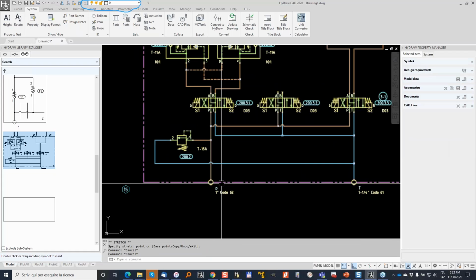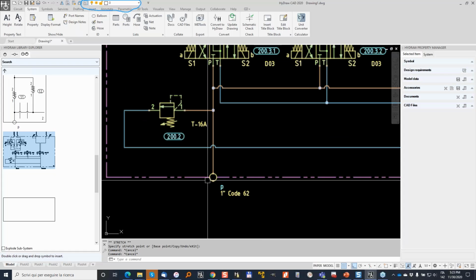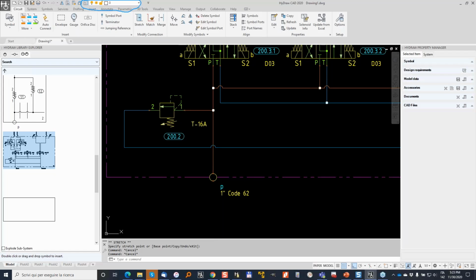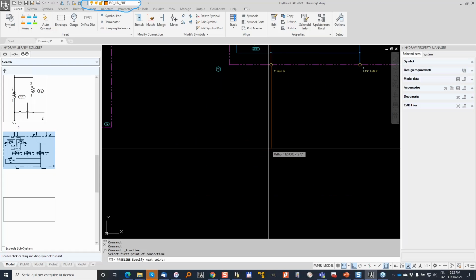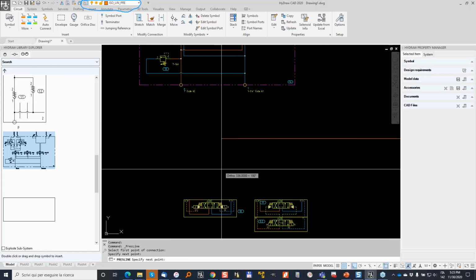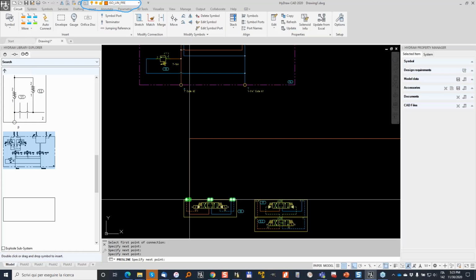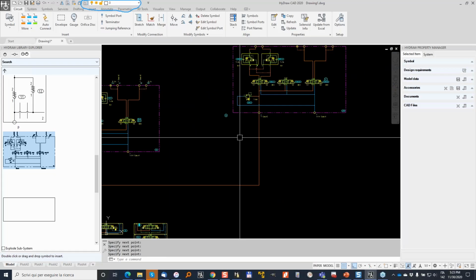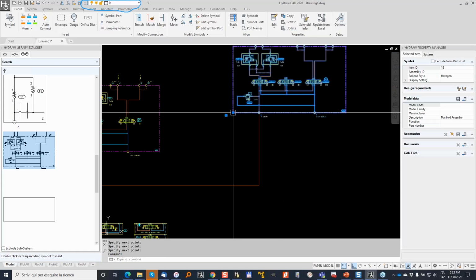The interface between the subsystem and the other elements is always the symbol ports. So in this case, these are connection lines, external ports, and we can connect any element of symbols with the subsystems. The connection will stay glued.